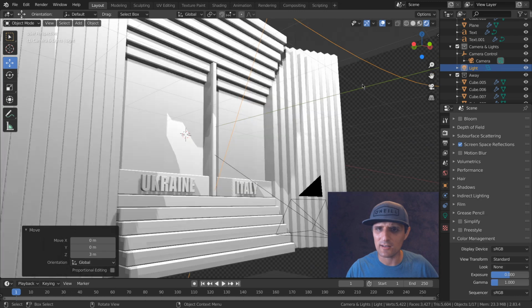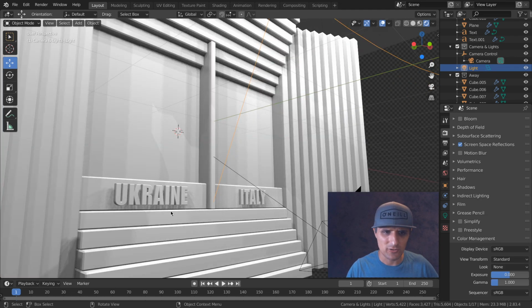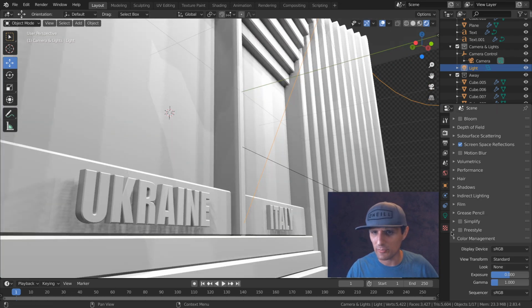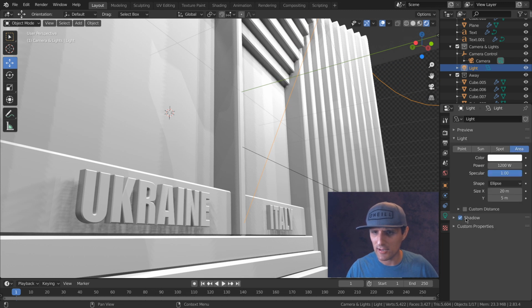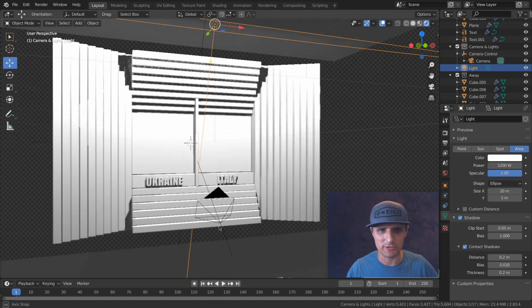Now let's go back to the light here. I'm going to select this light and notice I'm not getting a good shadow in here. So I'm going to go to light here and let's go to shadow. I want to make sure this contact shadows is checked. Boom. Yeah, that looks much better.